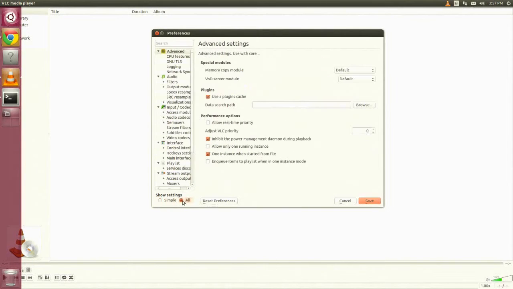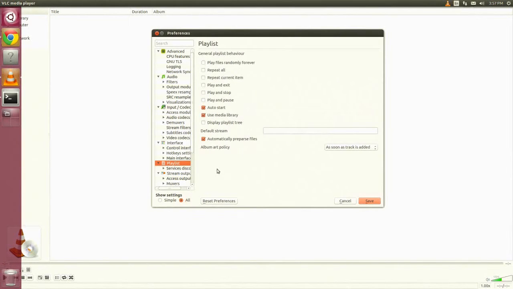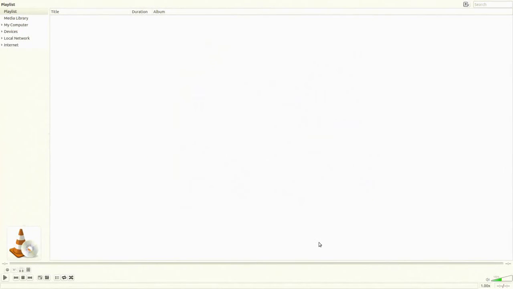So what I'm going to do is go down here at the bottom and click the All button. Under Playlist, there's a Use Media Library, and we want to make sure that that box gets checked. Okay, so check that box and then click Save. And when you do so, you'll see Media Library will show up here. It'll start off empty. You can create directories and then add files or add entire directories.